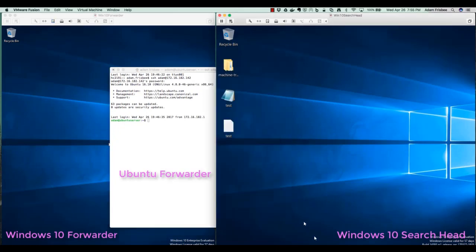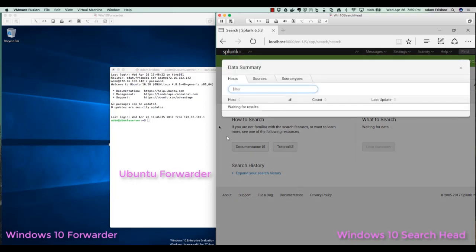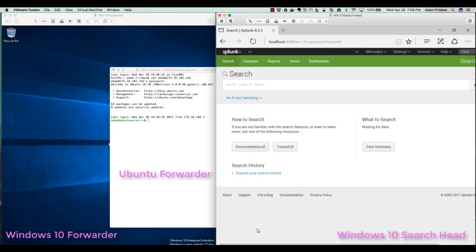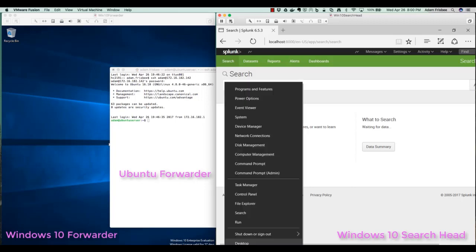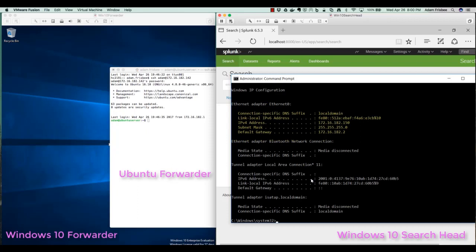So first of all, let's open up our Splunk web. And as you can see, we have no data coming in because we haven't yet forwarded any data or uploaded any data or told Splunk to monitor any data. Click on Data Summary, nothing coming in. So what we want to do is forward data to this machine. And the first thing I want to do is find out what the IP address of this machine is, since I don't have DNS set up on this virtual machine network. 172.16.182.150, and I'll just put that on the screen there.